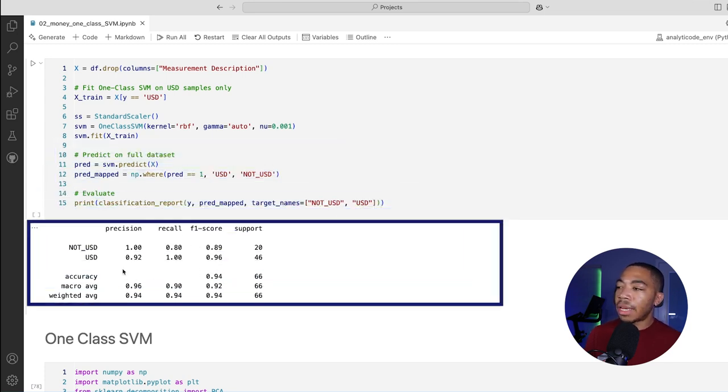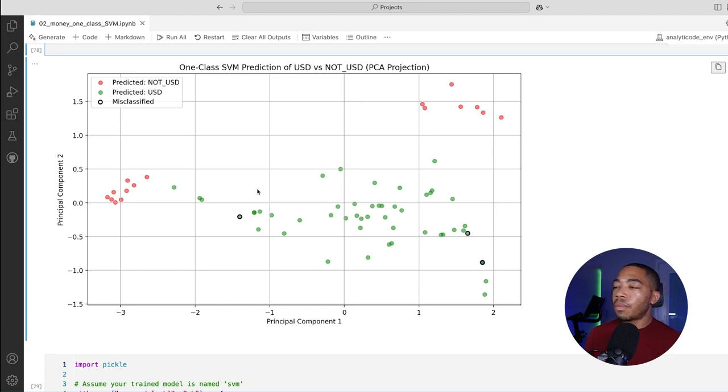As we can see here, I have an accuracy of 0.94 and an F1 score of 0.89 and 0.96. I'm going to visualize this highly dimensional data using a 2D principal component analysis. On this figure below, we are seeing a PCA projection of the support vector classifier output. Where I have my green points, these are where the model is predicting the NIR samples are USD. And where I have my red samples, this is where the model has predicted not USD. These are the outlier samples. And I have a few cases where I have some misclassifications.